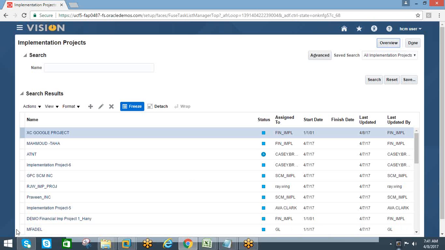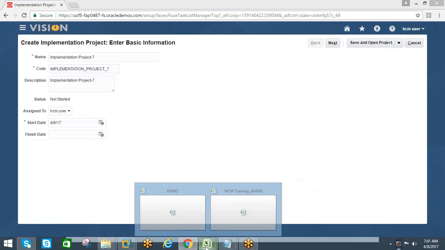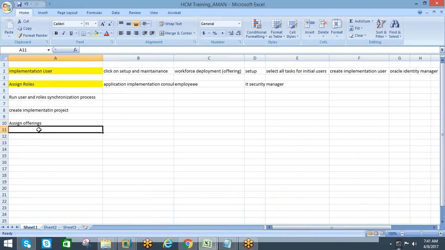Okay, implementation project, and let us create our own project. Let us create a project first, and then we can run this one. Okay, user and roles configuration process.